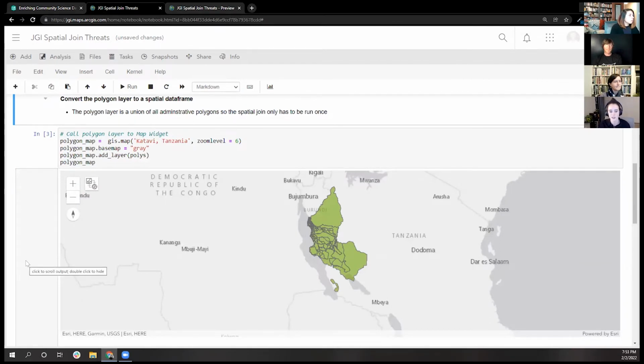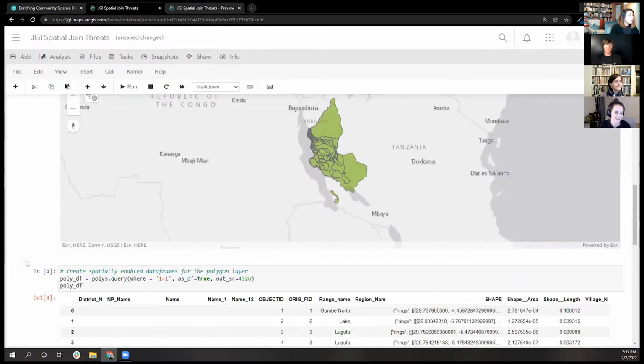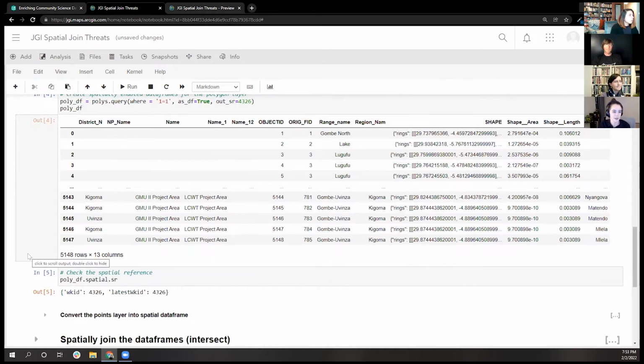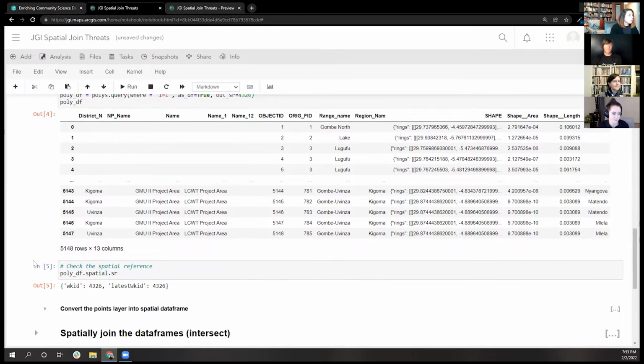But first, I want to take a look at this polygon layer. In order to not iterate 15 times through a spatial intersect, I decided to union all of these administrative polygons together so that we can run through the spatial intersect once and get the same value. Make it a little bit more efficient. I'm going to convert that polygon to a spatial data frame, and I'm checking the spatial reference just to make sure it's going to go through the spatial intersect.